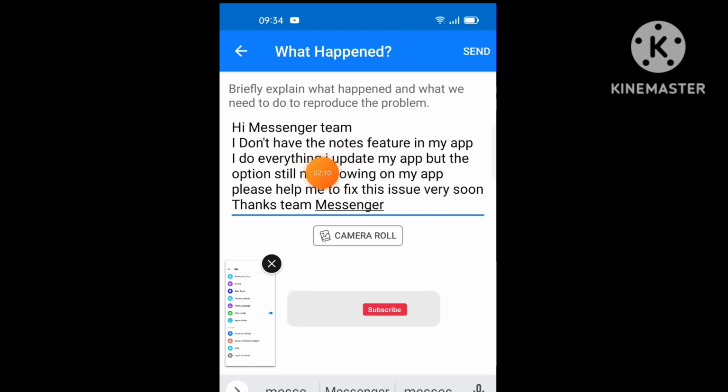Hi Messenger team, I don't have the notes feature in my app. I did everything, I updated my app, but the option is still not showing on my account or my app. Please help me to fix this issue very soon. At the end, write this: thanks, team Messenger.